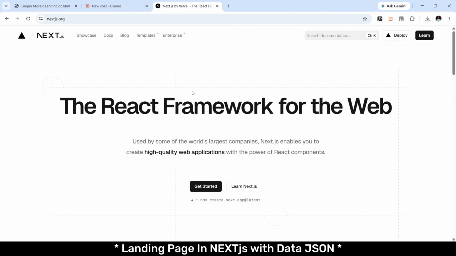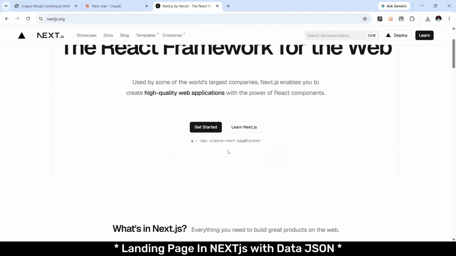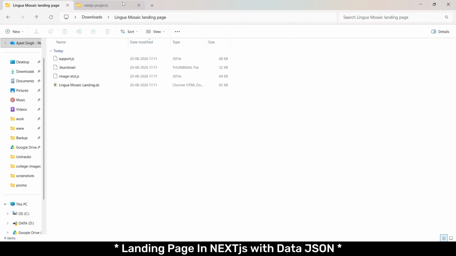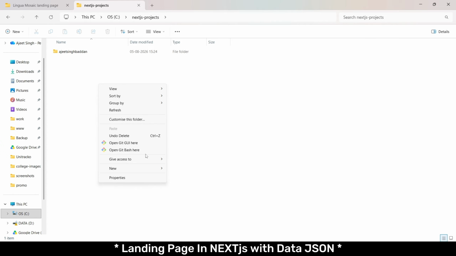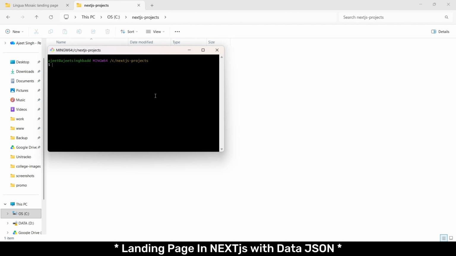Here is the Next.js website, the official nextjs.org. Let's install this by using this command. Simply copy this, go back to the folder, and let's create a terminal. I'm using Git Bash. You can use Command Prompt, PowerShell, whatever you want, but I'm comfortable with this. Okay, Git Bash, so let's start.